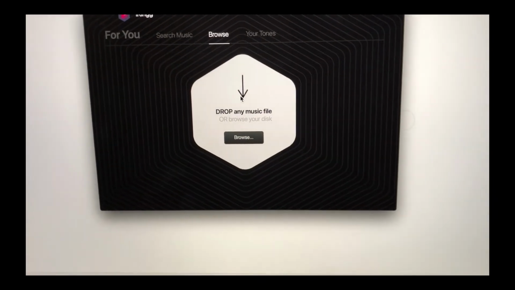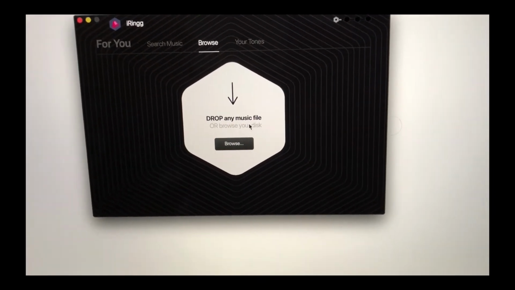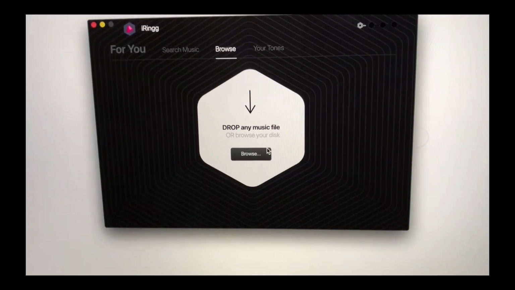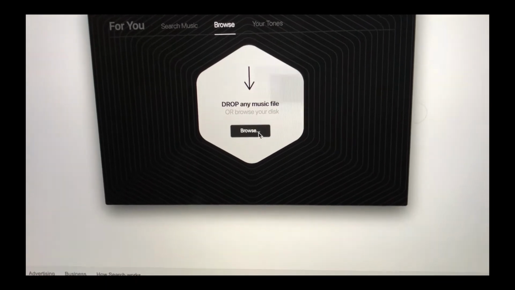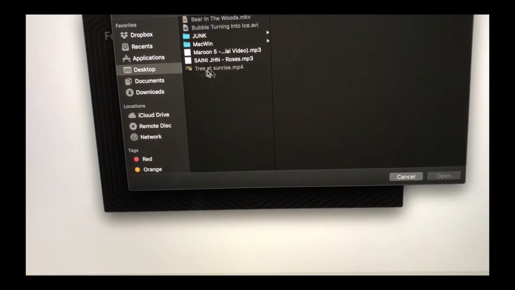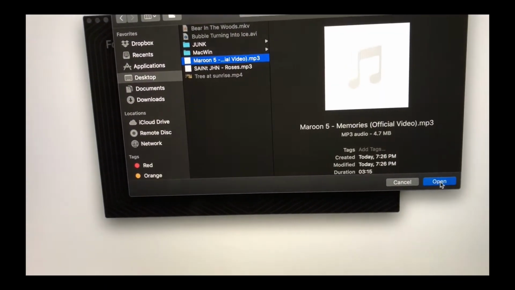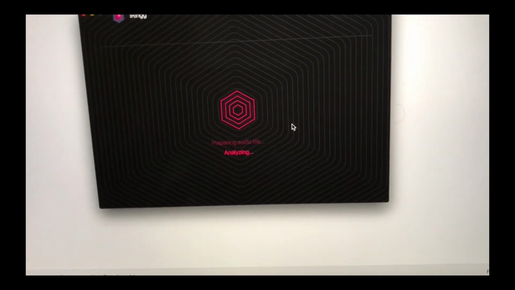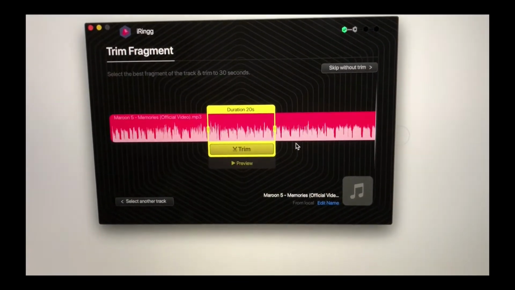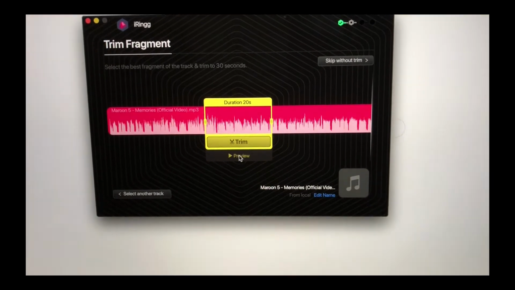Just go to the option as browse. If you have the audio files, you can also drop the audio files in here. Now I've just downloaded some ringtones with me. I'm just downloading them here and I'm just copying a ringtone now. It will analyze the ringtone, it will give me some suggestions for the music.